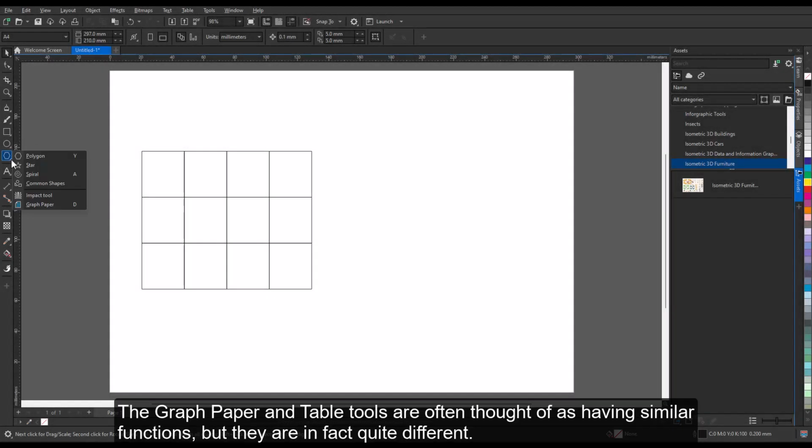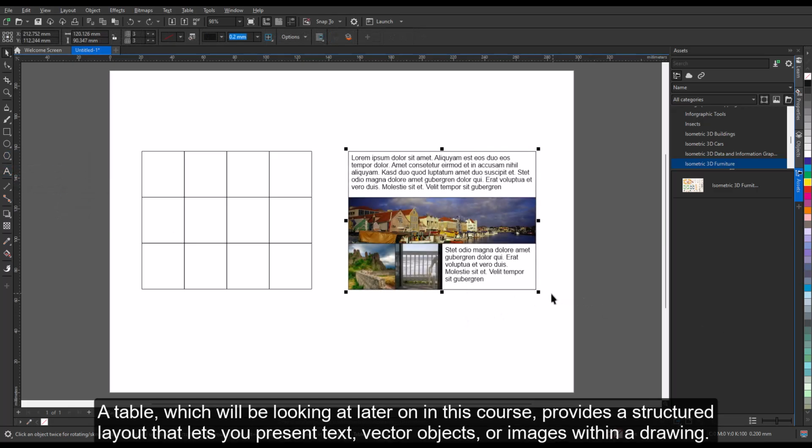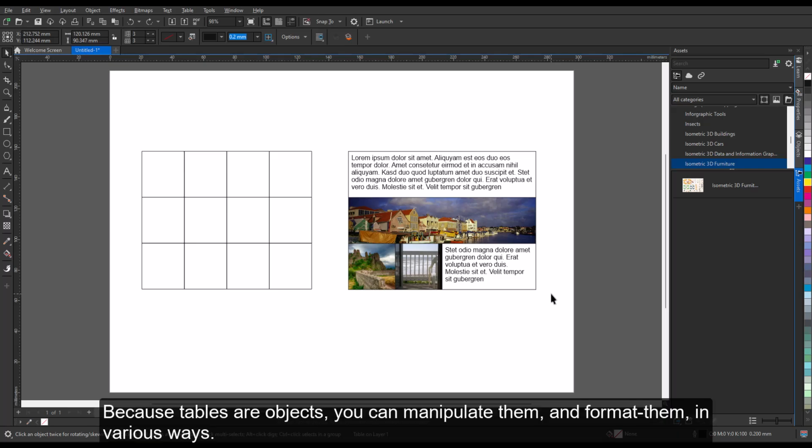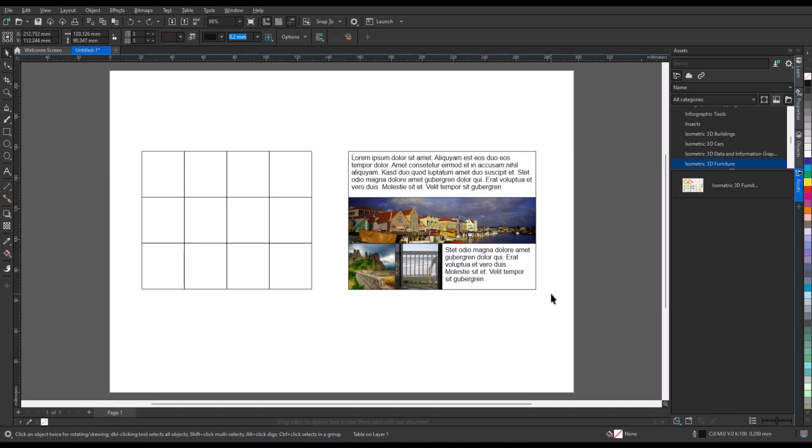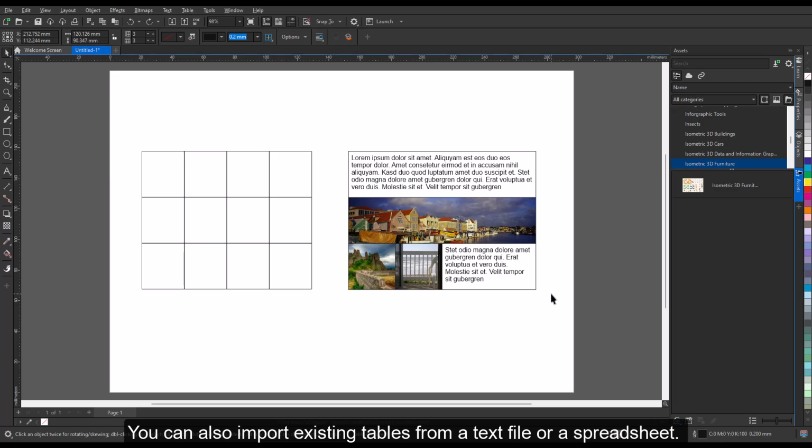The graph paper and table tools are often thought of as having similar functions, but they are in fact quite different. A table, which we'll be looking at later on in this course, provides a structured layout that lets you present text, vector objects, or images within a drawing. Because tables are objects, you can manipulate them and format them in various ways. You can also import existing tables from a text file or a spreadsheet.